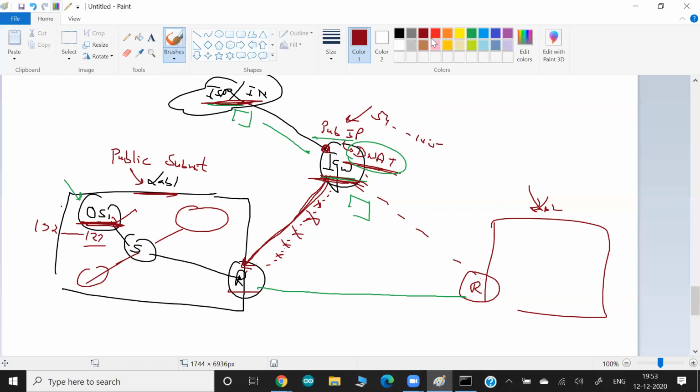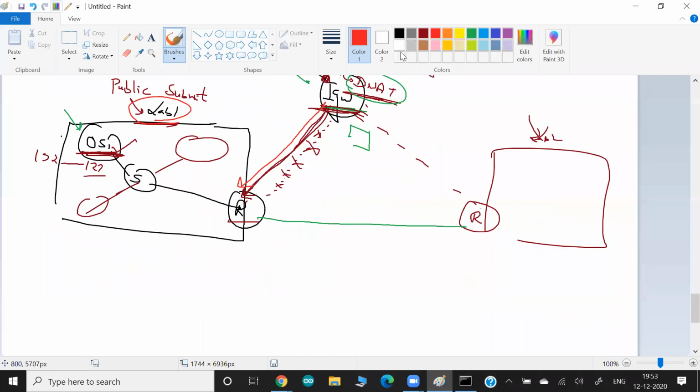So because our decision is to create lab one as a public subnet, we need to create a wire over here. And how do we connect this wire? For this, you have to understand one small rule. The rule is something like this.